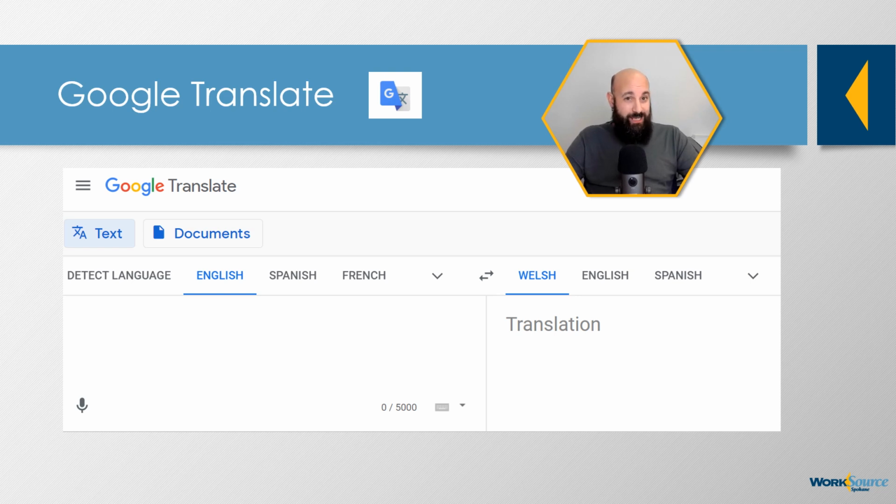Another application that we find in the Google Workspace is something a little bit more outside the box. Now, this is one of my more favorite applications to work with because it has a lot of different uses, and that is Google Translate.